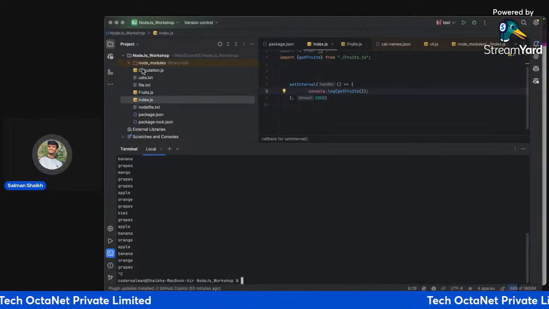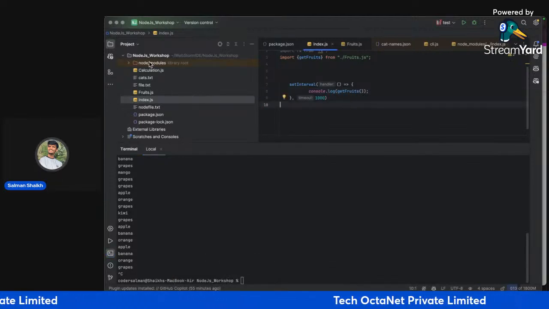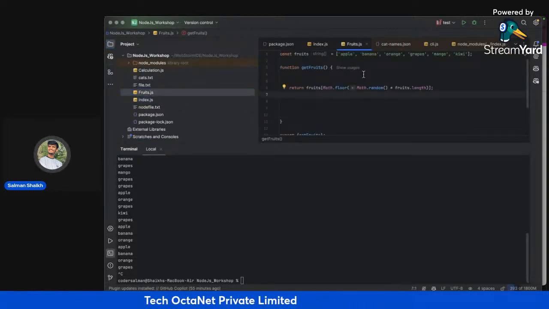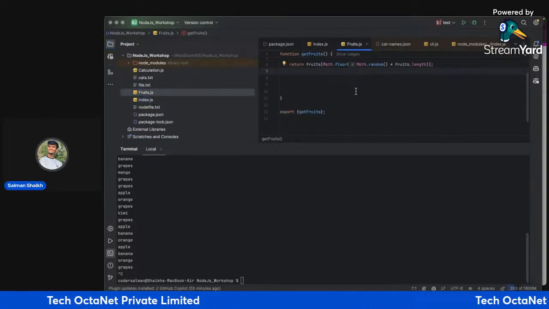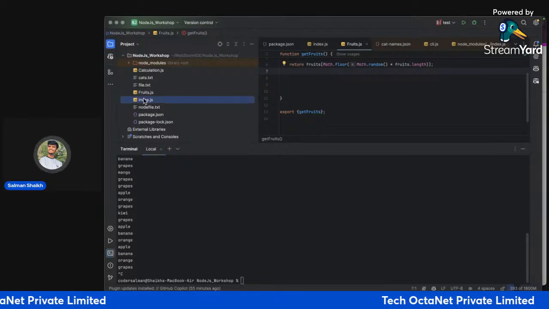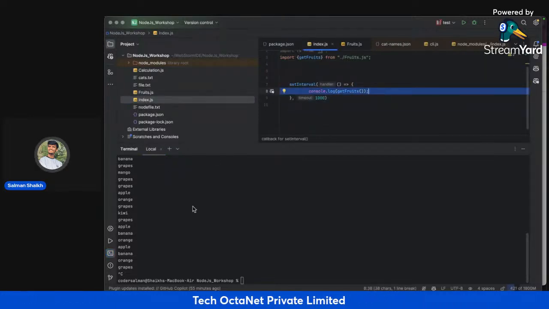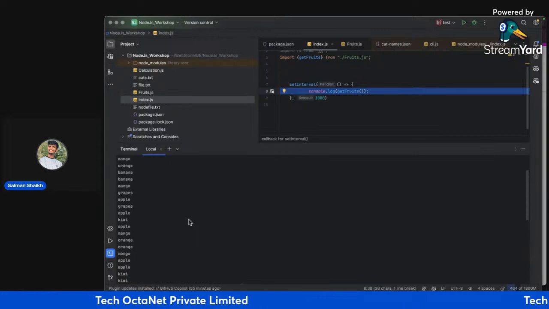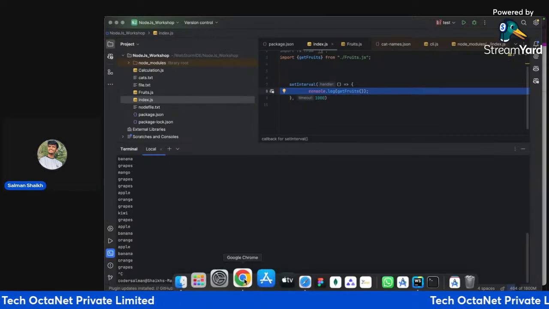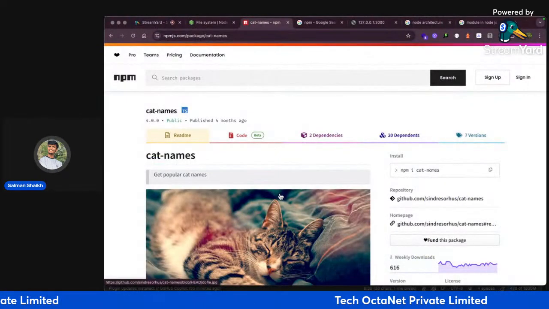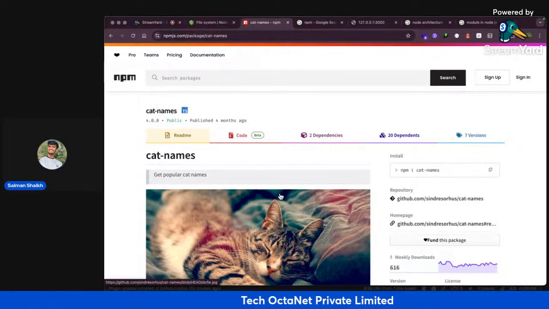So right now we had installed that cat one, right? And right now I have created my own package, which is fruits. It returns the fruits in a random function. Because of that, in the index.js, it's consoling the name of the fruits every single second, right? So this is how it works. I hope all of you understood, right? Got it?